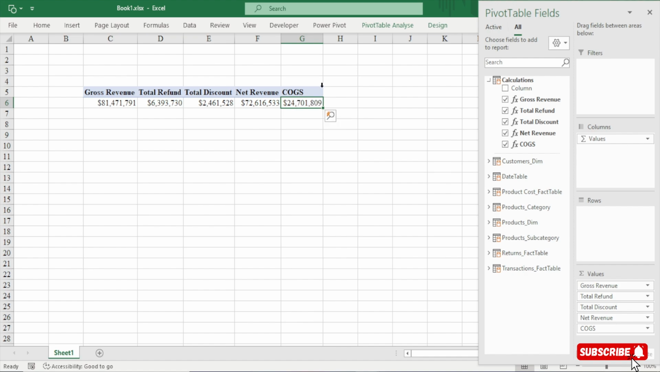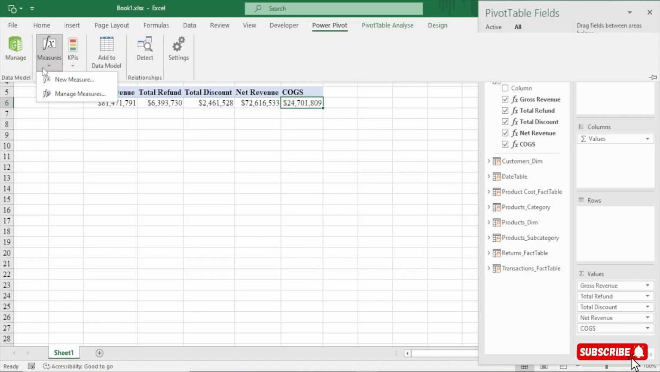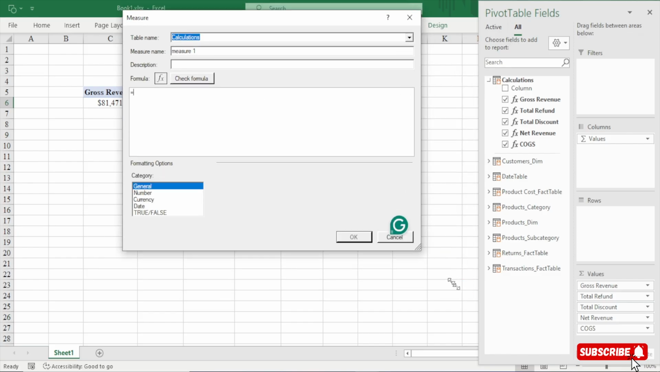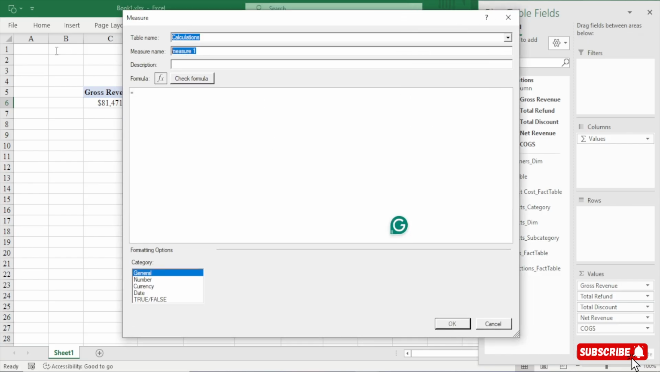All right. Now I think it's time for us to get the profit. So let's go to Pivot, Power Pivot, New Measure. Then this is going to be our profit margin. Perfect. And then let's make this big.